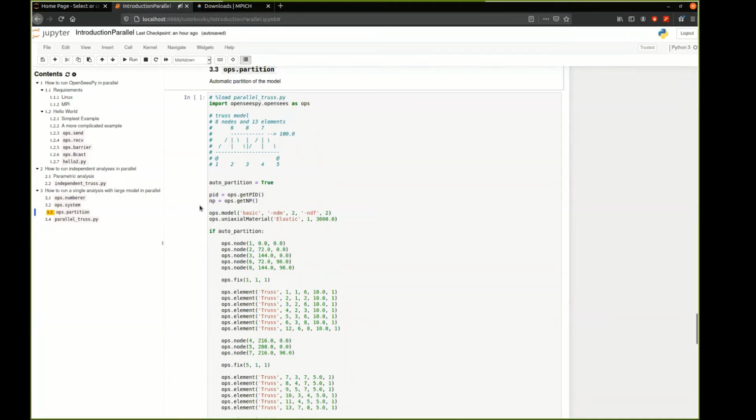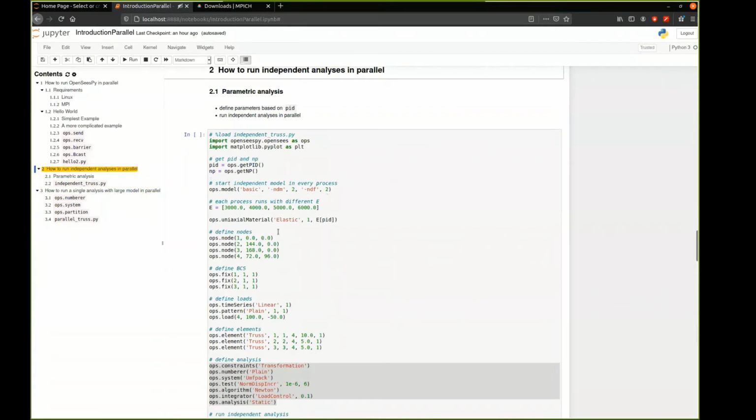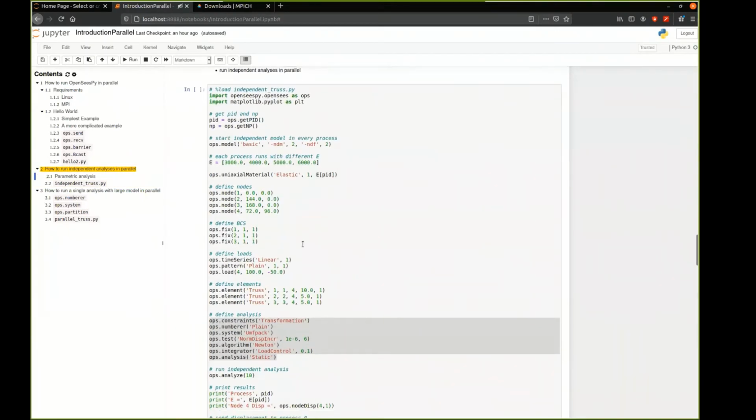I have more questions. Yeah, go for it. Thank you for the presentation. Question about chapter 2. In your example, you use only one parameter in here, Young's modulus. But if we want, can we set more than 2 parameters?